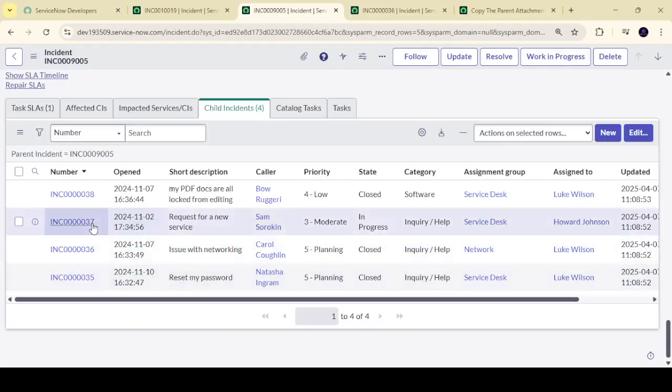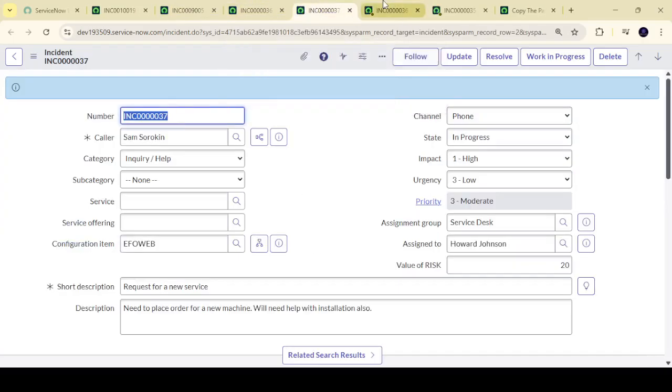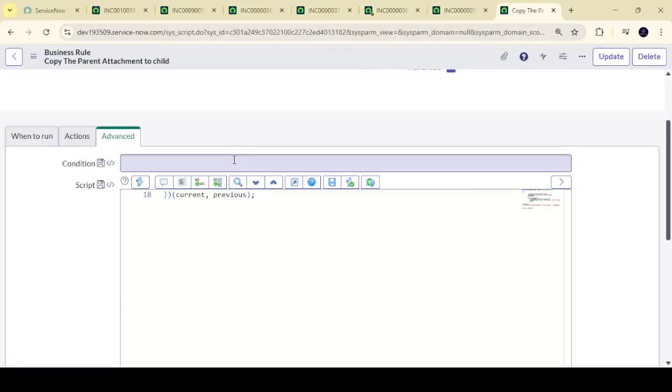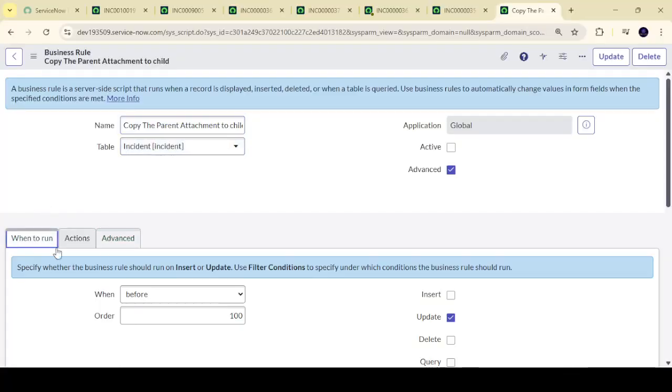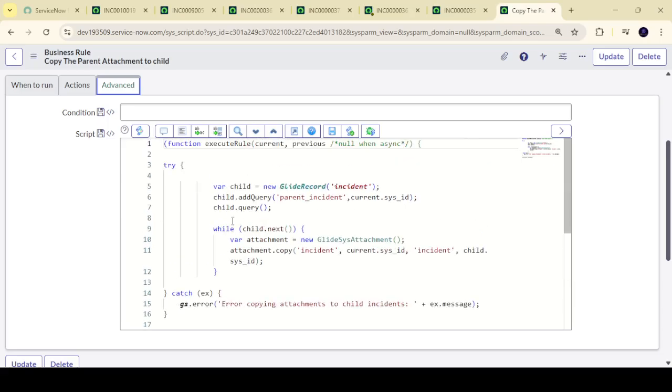So if I open all of these child incidents, you can see all 4 incidents don't have any kind of attachment. For that I have written one business rule to run before update. What I have written there: child is equal to new GlideRecord on the incident table, making the query where the parent is current.sys_id, the parent incident.